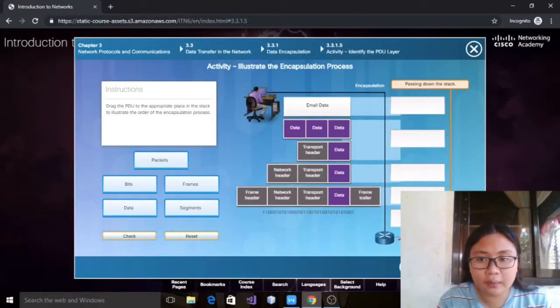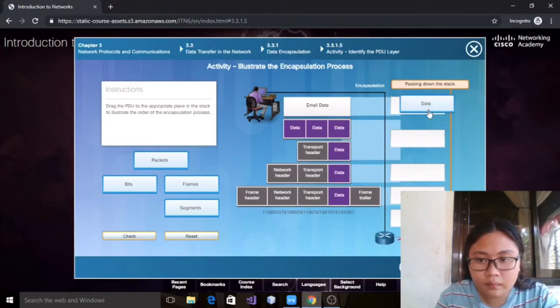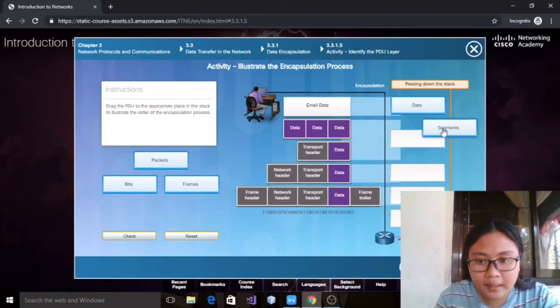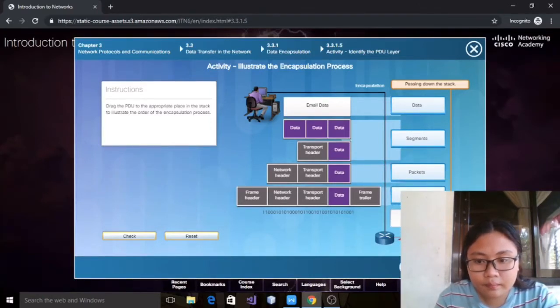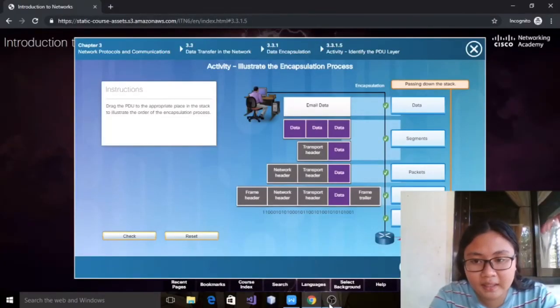This is the third activity in Chapter 3. So let's start. Instruction: Drag the PDU to the appropriate place in the stack to illustrate the order of the encapsulation process. This is data, segments, packets, frames, and bits. Let's check if my answer is correct, and all of them are correct. I will explain this activity.